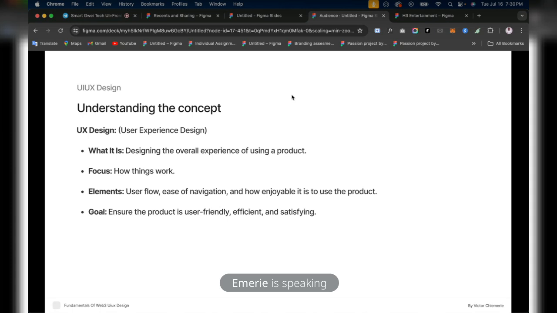So let me go through UX again. UX is designing the overall experience of a product, and the UX designer focuses on how things work, how the product works. Some of the elements that make up UX are the user flow, easy navigation, and how enjoyable the product is. The goal of UX is to ensure that the product is user friendly, efficient and satisfying. So that is what UI and UX design is. Don't worry, I'm going to come back to this later.